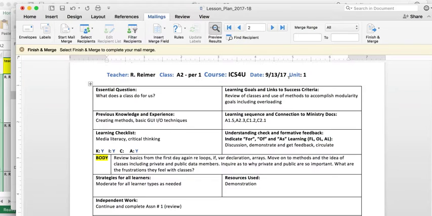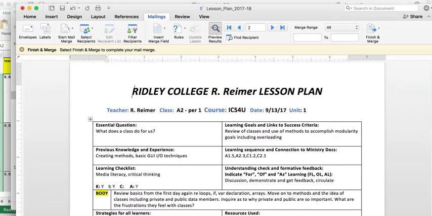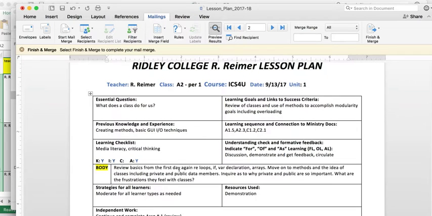And you have your date nicely specified here, your course and the class, A2 period 1, who the teacher is, with a heading at the top. Okay, and it's put my name into the lesson plan. Also, I have my indicator for, of, and as learning here. I have my connections to the ministry documents. Of course, the main body is pretty much the subject matter for the lesson plan.